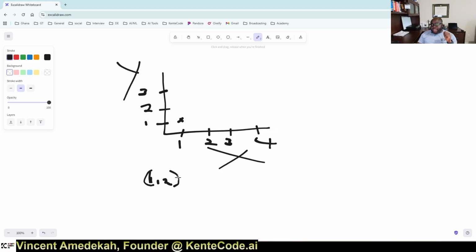Let's say you have another one, 2, 3. That's another point you want to plot. You go to 2 on the x-axis and then 3 on the y-axis. So 2, 3 is here. That's another point. Let's say you have another one, 4, 2. You go to 4 on the x-axis and then 2 on the y-axis.